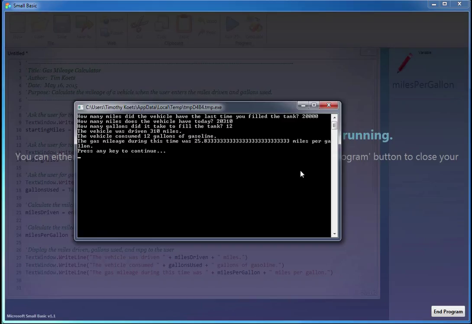Then it tells us the vehicle was driven 310 miles with 12 gallons of gasoline consumed. The gas mileage during this time was, and then we get this 25.83, this ridiculously long number, miles per gallon.